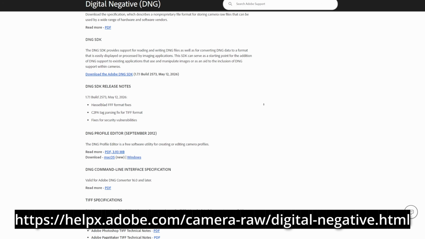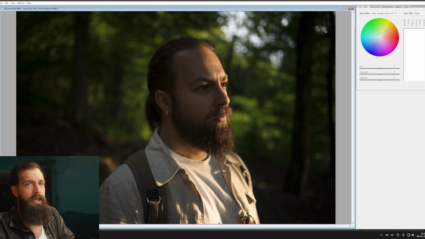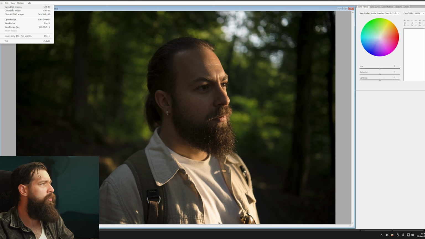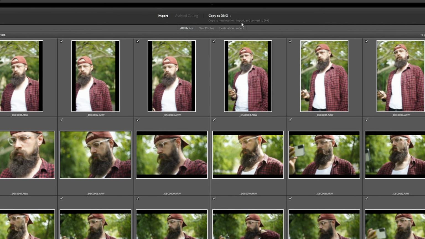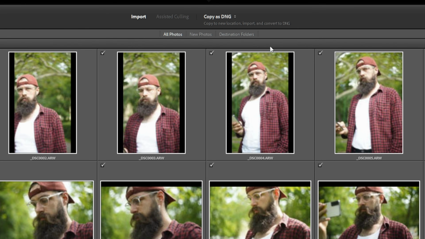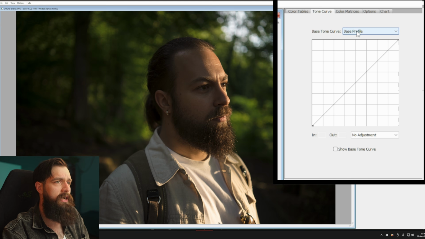But before I can show you how I integrate them in my workflow, let's very briefly talk about how to create one from scratch. First, you'll have to go to this website and download the DNG profile editor from Adobe. And in this app, you have to go to File, Open DNG Image, and select one of your DNG files. But if you don't work with your photos as DNG files, you can use Lightroom to convert one of your RAW files by clicking this button right here. And after opening the DNG file, all you have to do is go to the Tone Curve tab and select from this drop down Linear.